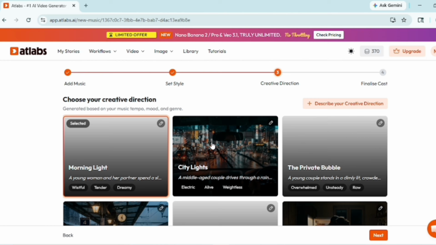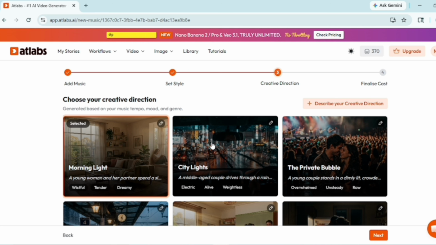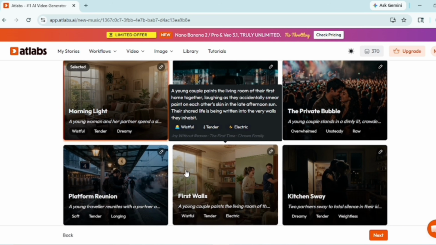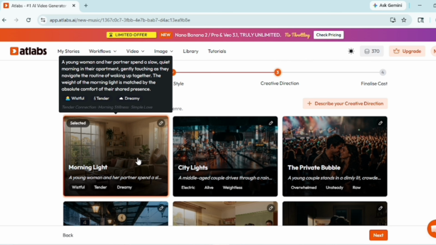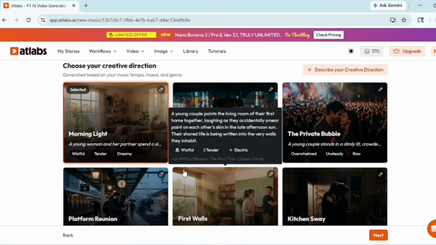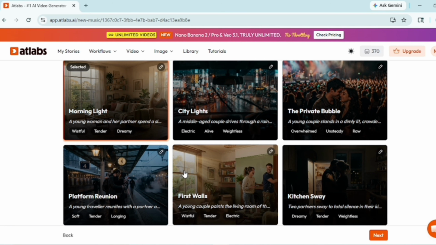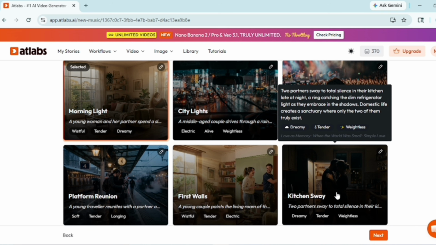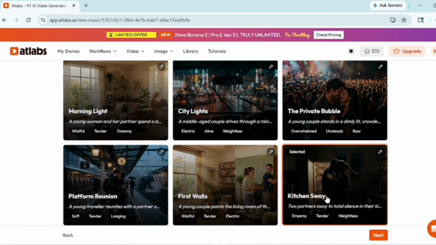Now we move to one of the most important steps, creative direction. Atlabs automatically analyzes your song's mood, tempo, and genre, then suggests multiple story concepts. As you can see here, there are options like morning light, city lights, the private bubble, and many more. Each option basically decides the overall vibe of your music video, the story direction, visual mood, and scene style. For my video, I found Kitchen Sway really interesting, so I'm selecting that and clicking Next.